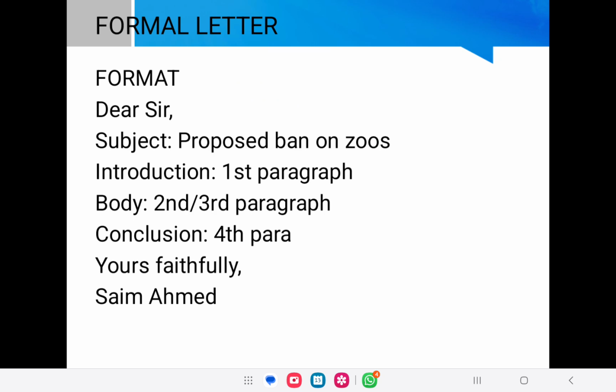So here I have started with dear sir, then you have to leave one line as space, then write the subject, proposed ban on zoos. After that leave a line, and then the introduction, first paragraph, body, second and third paragraph, conclusion, and then yours faithfully, writing faithfully with a small f. After that you can leave a line and put your signature there, or simply write your name. So this is a formal letter.